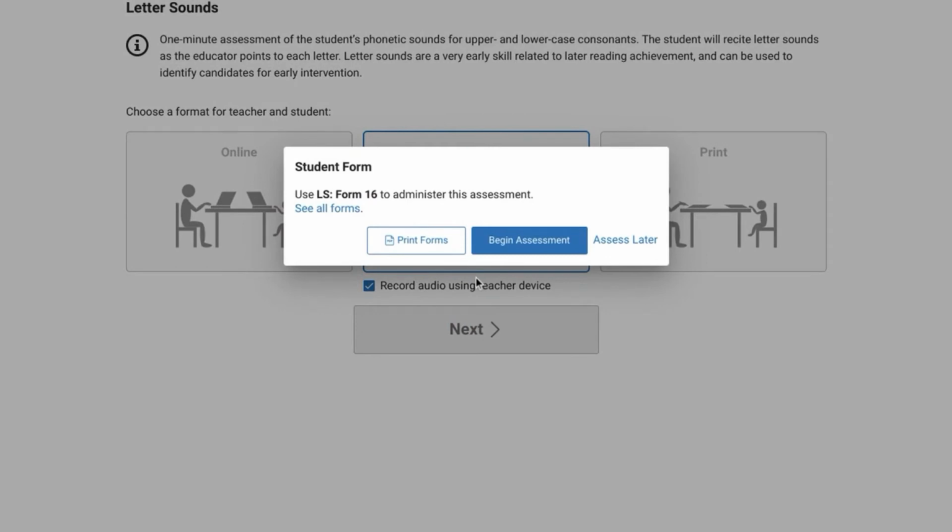You'll then come up with a pop-up here that will ask you can either print the forms, you can just begin the assessment, or you can just assess it later. What's also really important to see is it will tell you which form to use for that child. So for example, here it says LS, which stands for letter sounds, and it will be form 16. So you'll go through the forms and you'll choose 16. So I'll hit begin assessment.